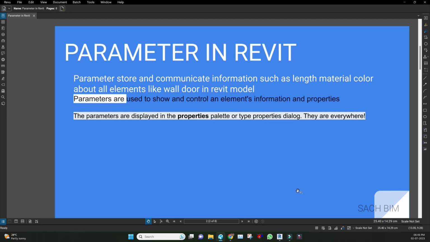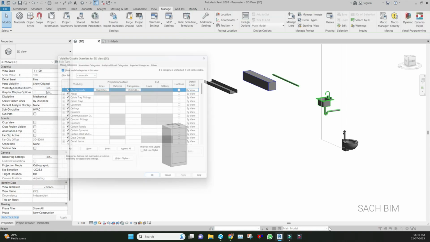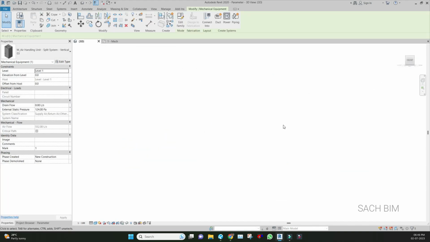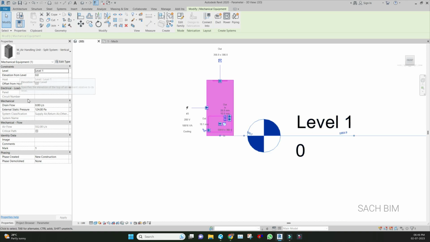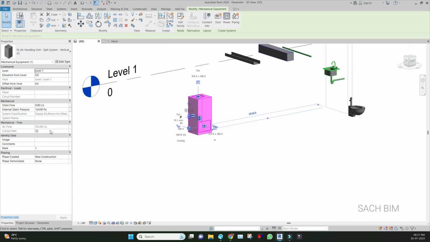So coming back to the PDF, the definition is clear, right? Parameters show and control the element information. Element information in the sense, if I click a mechanical equipment, you can see its information like level, meaning where it is located. It is located on Level 1. If I go to the front view, you can see it is located on Level 1 with elevation 0. That means it is exactly located on the level. The offset from the host is also 0, so it is exactly on the floor. Then there is the airflow, I mean loads and external static pressures. These are the information for this equipment which is shown under the parameters.